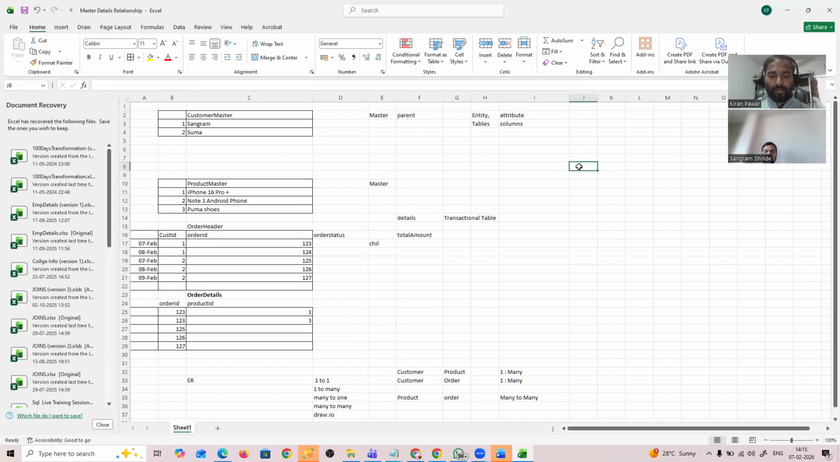Okay, so it remains the same. Master, details, same. Parent, child remains the same. Makes sense? Sometimes they will call it a table and columns, and sometimes they will call it entity and attributes.